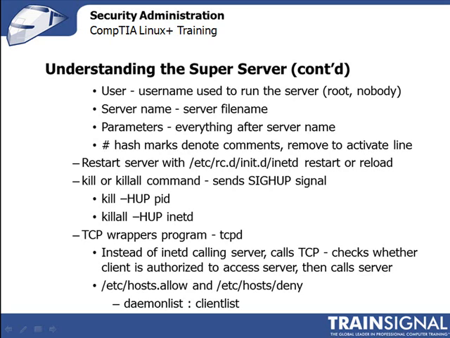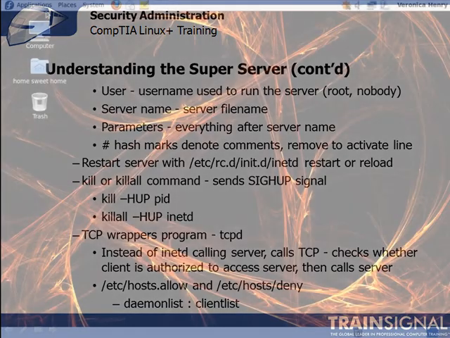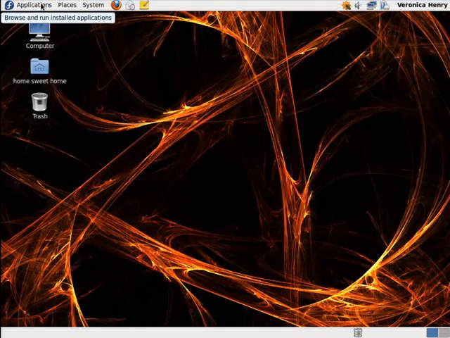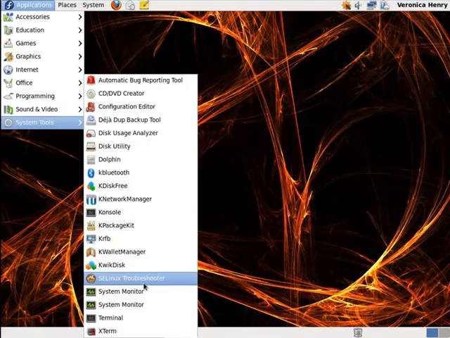Let's open a terminal window and see first if we're using inetd, and if we are, we'll take a look at the associated file. Let's open a terminal window, Applications, System Tools, Terminal.